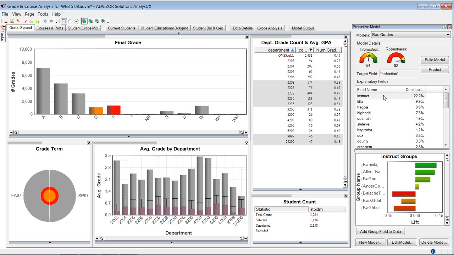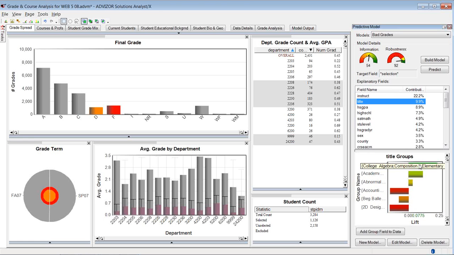The instructor, 22% of the explanation of the D's and F's is the instructor, and some instructors like Ray Vanilla give a lot of D's and F's. Others like, go down here, Liji Bagoom, are not inclined to give D's and F's. The second thing is the course title. I've got problems with like college algebra, composition, but some of these I don't get D's and F's, like beginning ballet and beginning tennis or design concept. So there's a skew here by instructor and course.